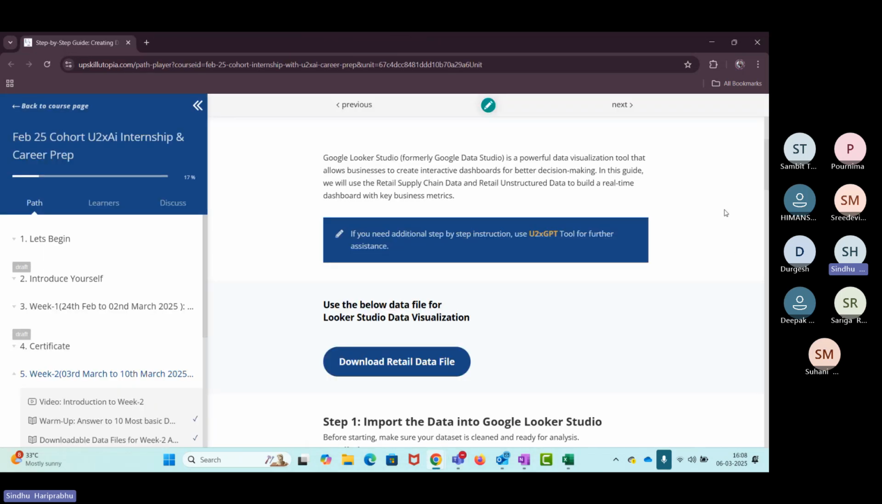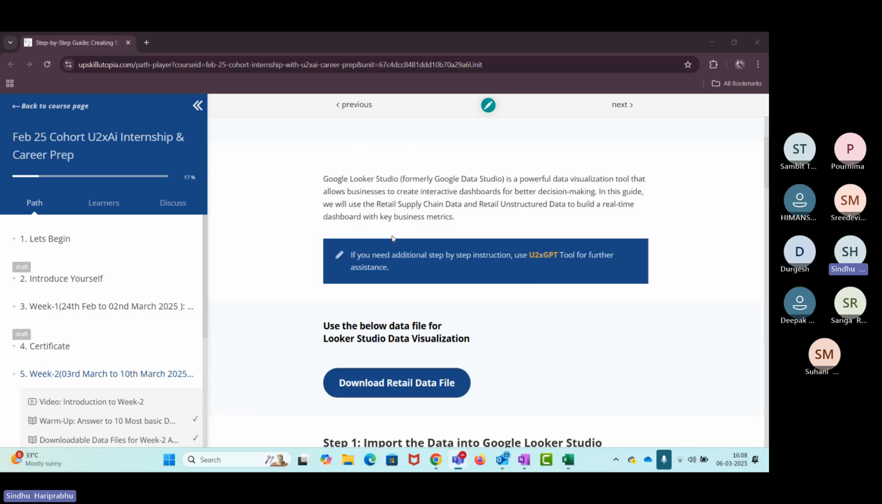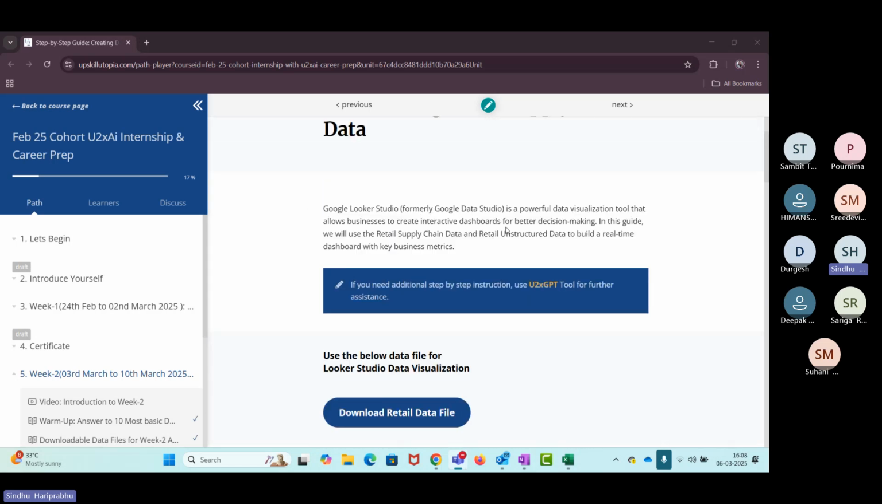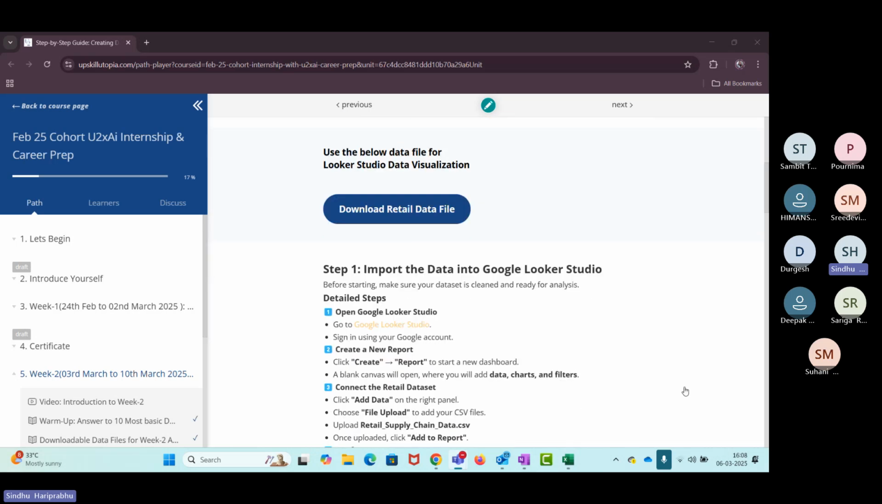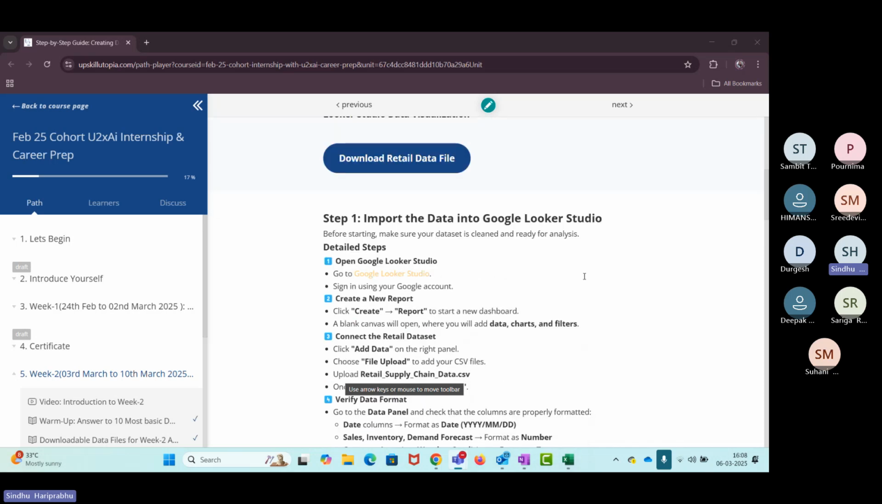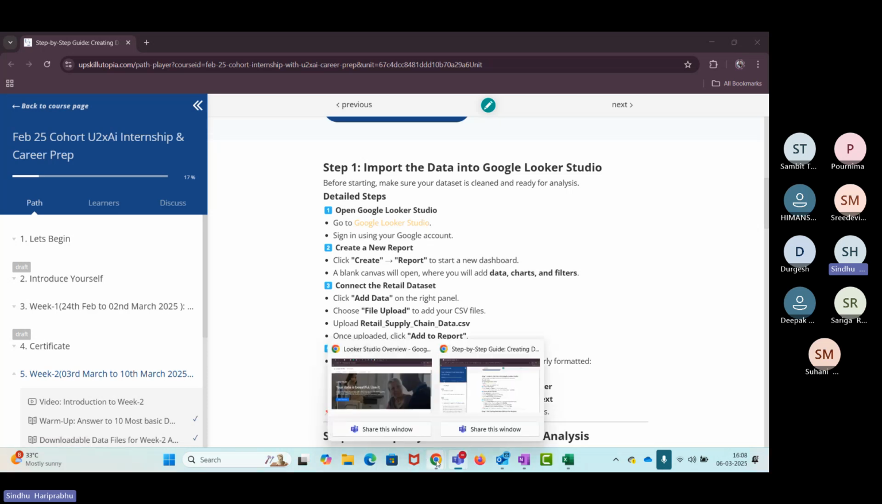In the course player, there is an introduction given on Google Looker Studio. You can go through that. Then there is a file which you are supposed to download, and you have to start step by step. Step one says import the data into Google Looker Studio. There are detailed steps given here. It says open Google Looker Studio, use your Google account and create a new report.